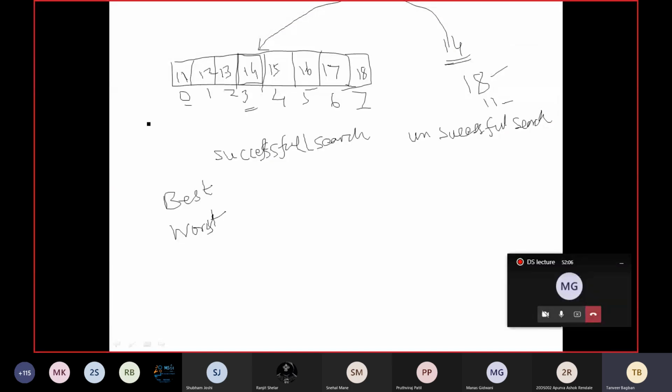So for 14, first of all, we have to find out the mid. So first mid is 0 plus 7 divided by 2, that is 3. So this is the first mid. So 14 is compared with the mid element. Here the 14 is found. So it requires only one comparison. So in one comparison only 14 can be found.